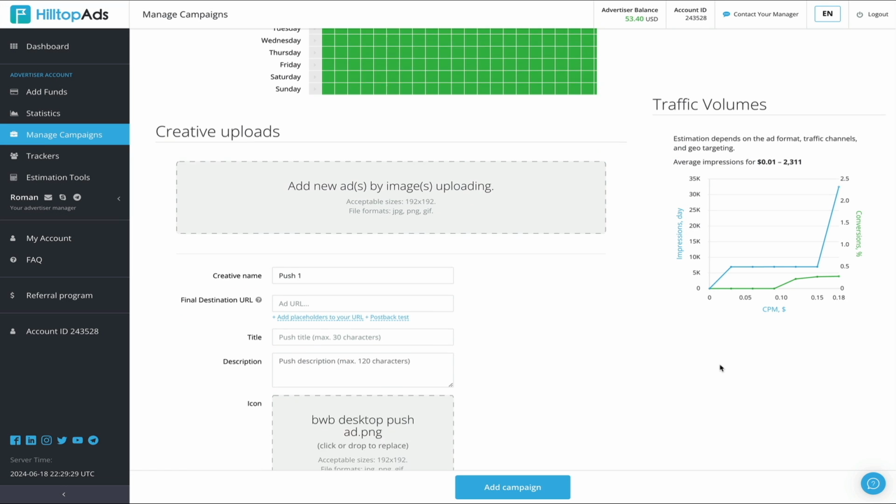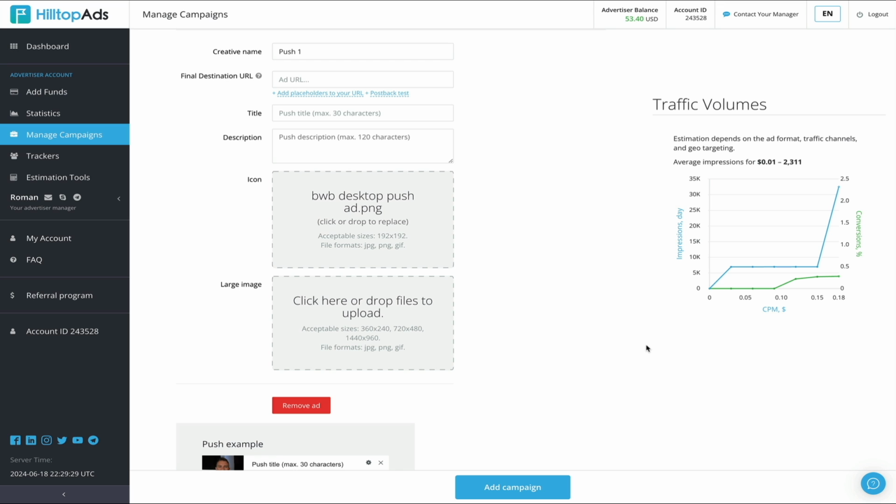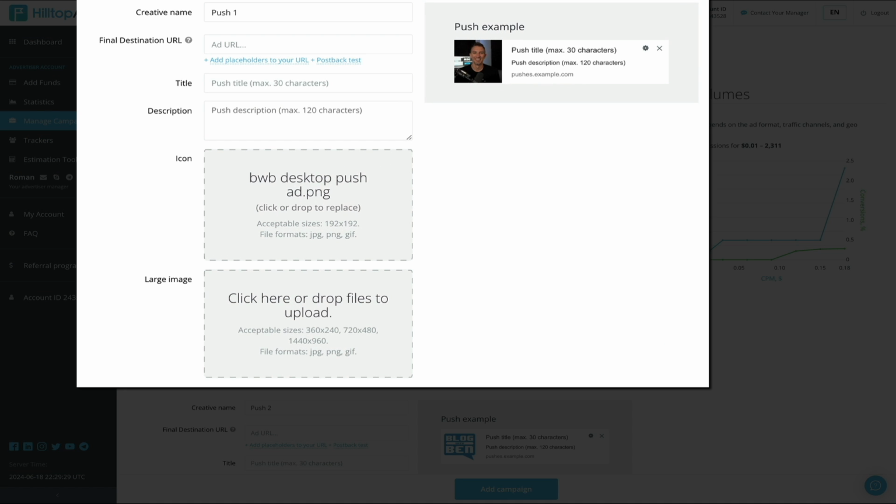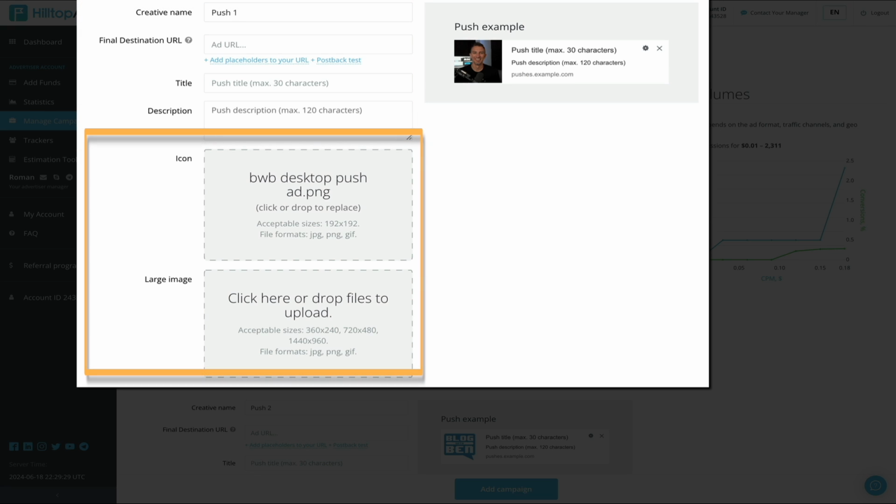And once you do, you'll get this nice little ad builder. And let me zoom out a bit so you can see the whole thing. And it's pretty straightforward. On the left are the various inputs for the ad, like its name, destination URL, meaning where you want the ad to take the user after they click on the ad, the title, and that's going to display on the ad, as well as the descriptive text. And there are options to upload an icon or larger image there as well.